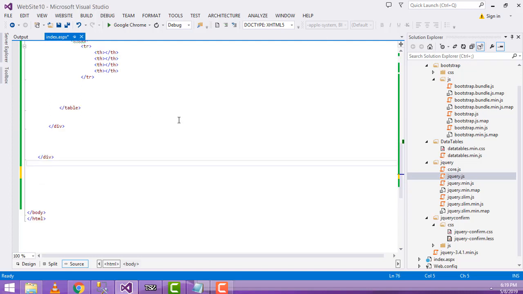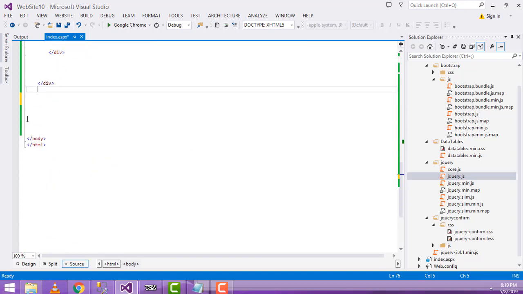In our last class, we saw the design part of the CRUD. In this class, I am going to write the code. So first what I am going to do is link with the JS part.